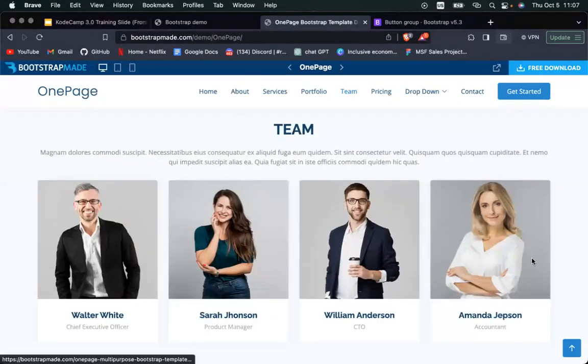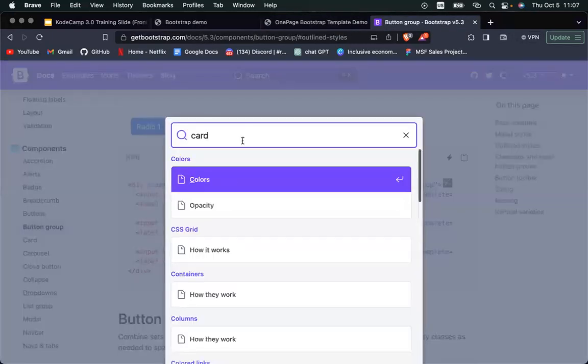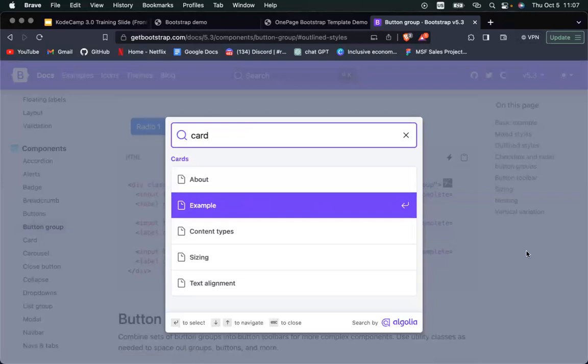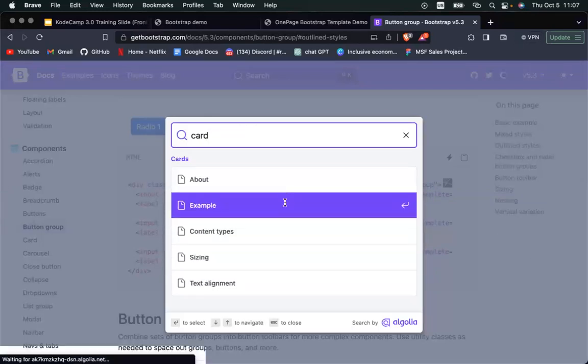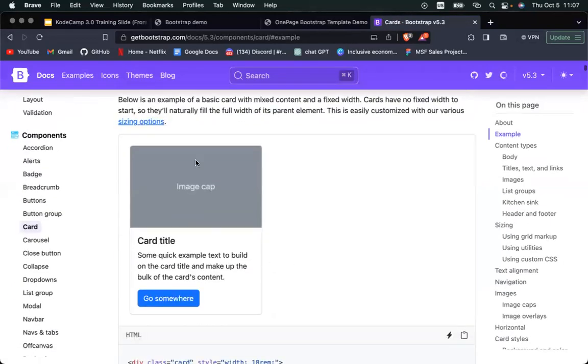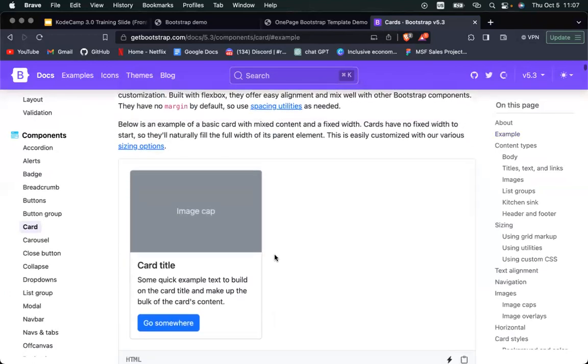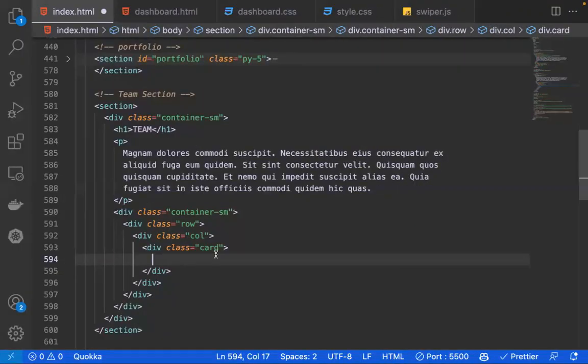Let's find the card. Card example. The one that has an image. I think it's the first one too, and that has an image. So we can just copy this, yeah, right? Just copy that, yes. Okay, and let's replace this card.